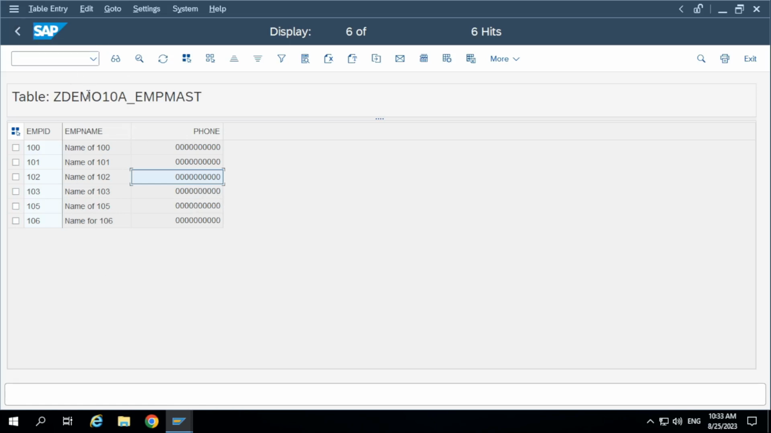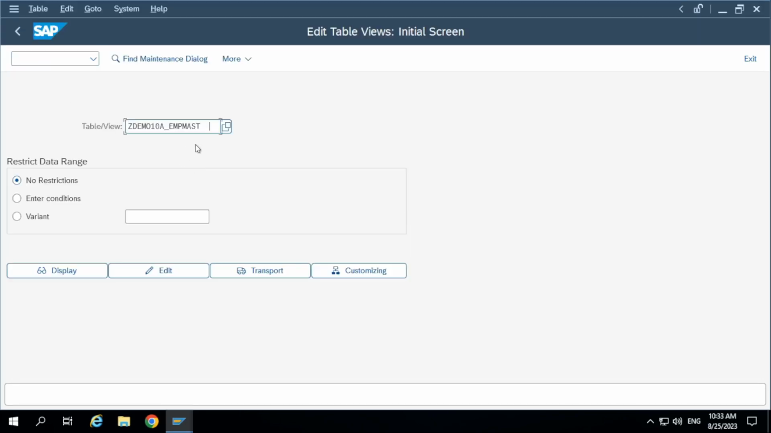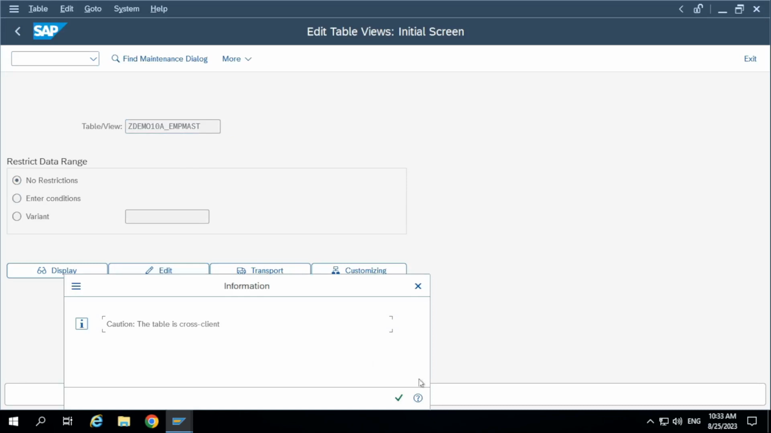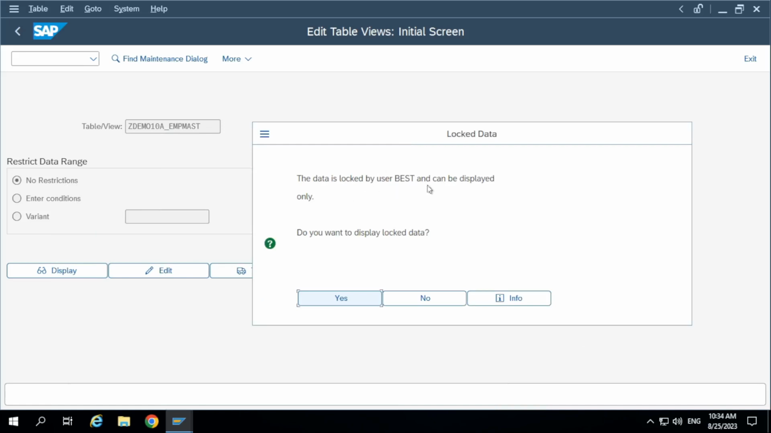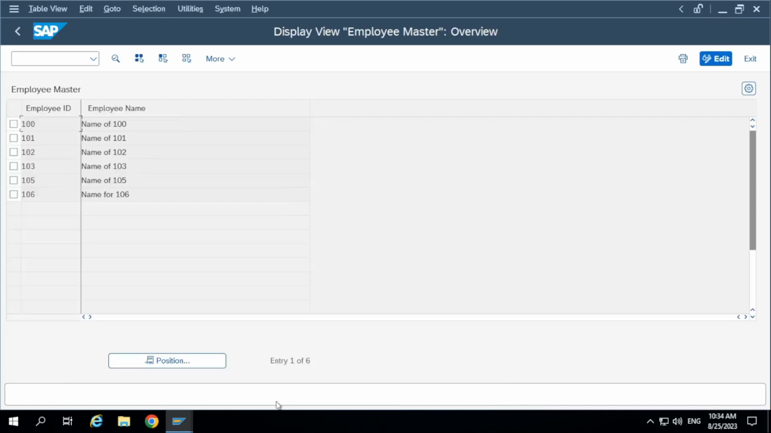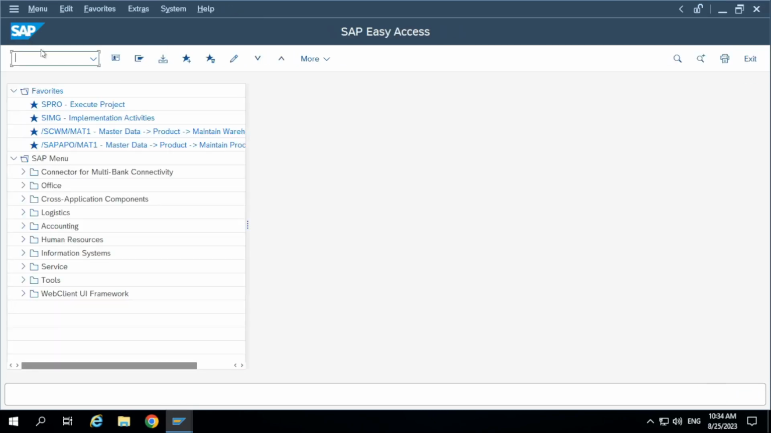So what is the table maintenance screen for this table? If you go to SM30, what do you need to enter? The table name and edit. What is it saying? Data is locked by user. Do you want to display? Because in the other session, I kept it open in change mode. That's why it is not allowing me to change again. So at a time, only one user can access the data. There is some locking mechanism. So now let me try again.